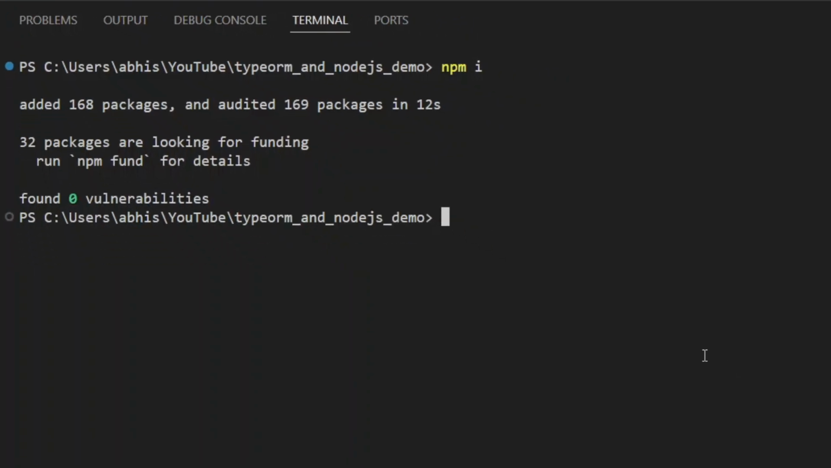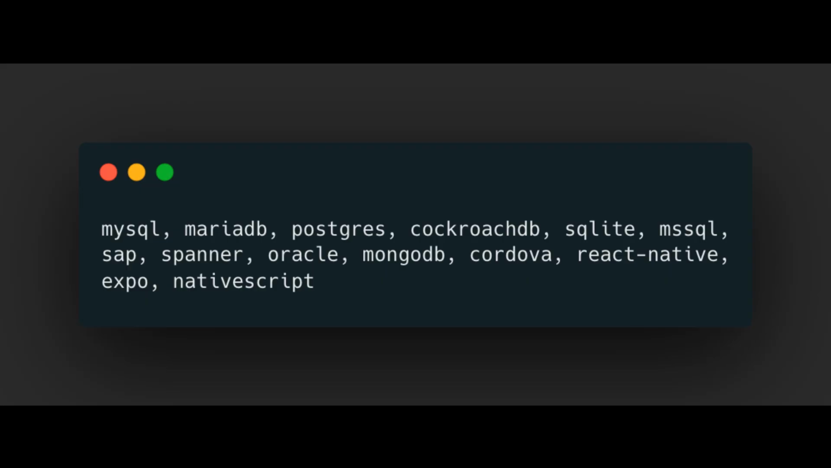Next, install TypeORM and other necessary packages. In this case, I'm installing the mysql2 package because I'll be using mysql for the database. You'll need to install the package for your specific database. You can view a list of all supported databases on your screen.